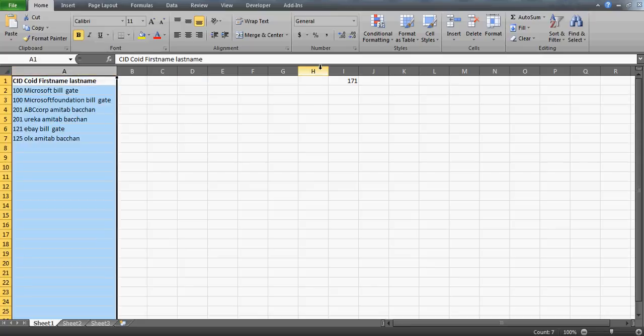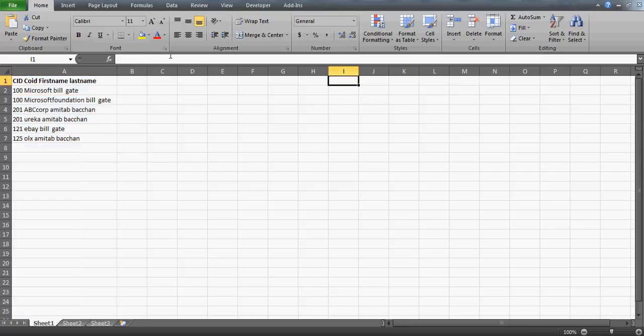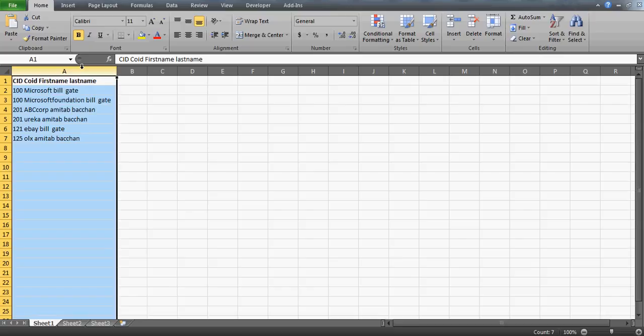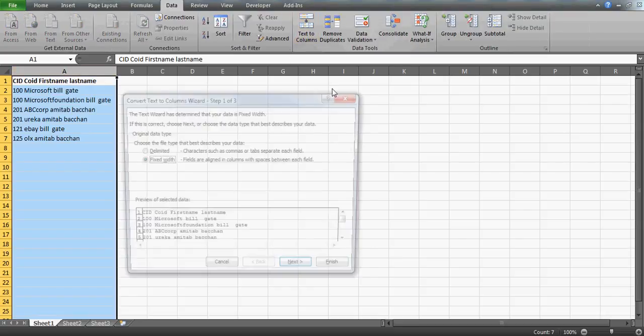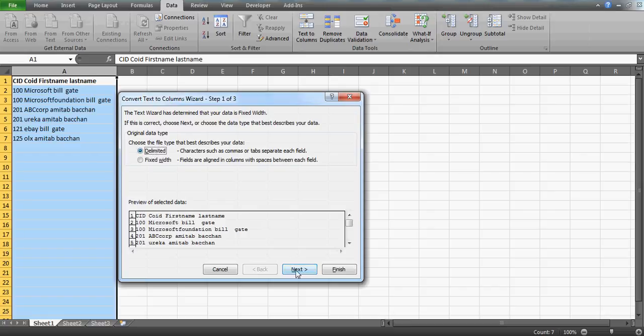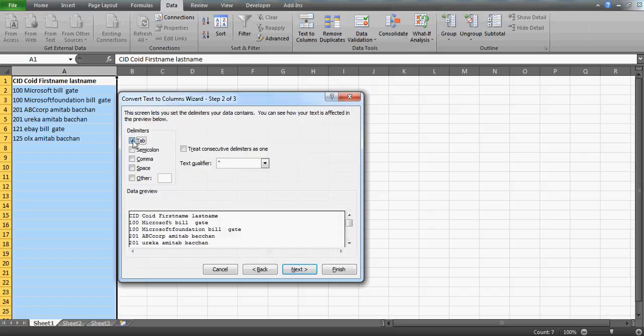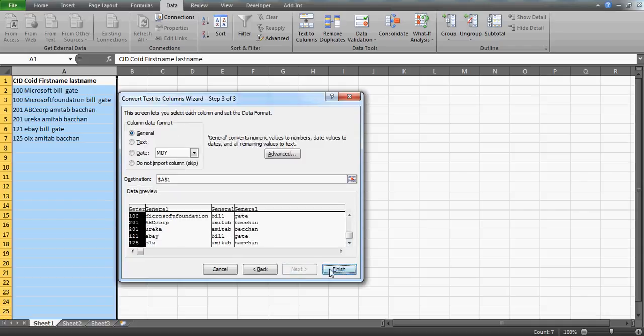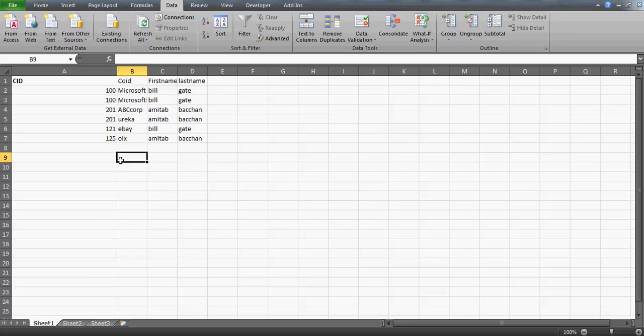The first thing you need to do is split the data. I select this, go to Data and Text to Columns, choose Delimited, and click Space. You can see in the preview that the data is separated. Then click Next and Finish. There we go, we got the data split, right?